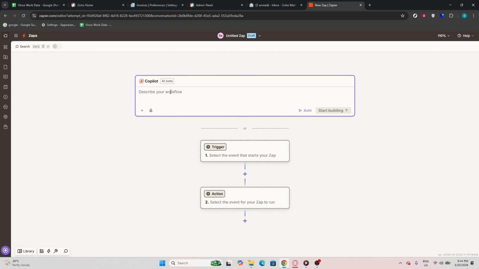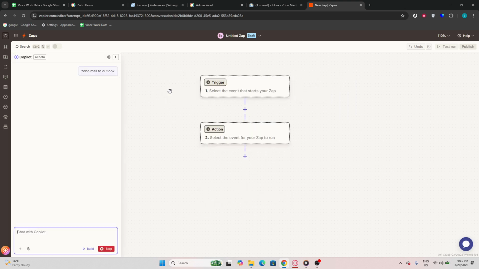In the search bar at the top, type Zoho Mail to Outlook and press enter. This will allow you to find the integration template you need. Next, once the search results appear, locate and click on the option that says Start Building to initiate the process of creating a new Zap. This action will take you to the Zap editor.